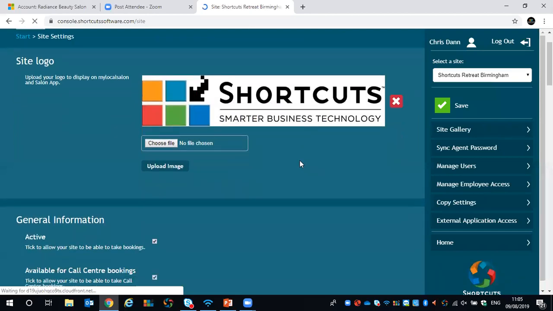And at the top, we're just going to make sure you have your logo present. Now, your logo will pull through to the campaign automatically, so it is a good idea to ensure this is uploaded here. If you haven't already uploaded your logo, all you need to do is click the Choose File button, upload the image from your PC or wherever it may be saved.